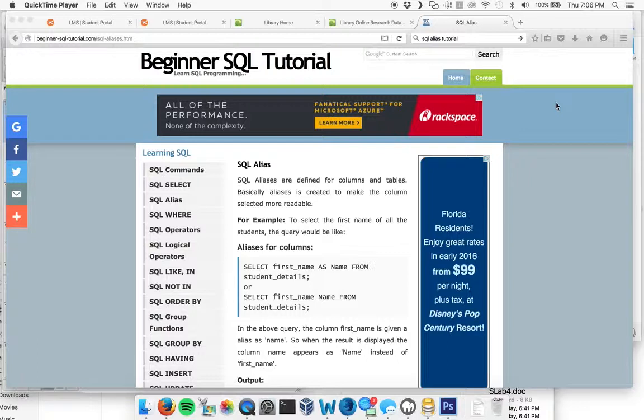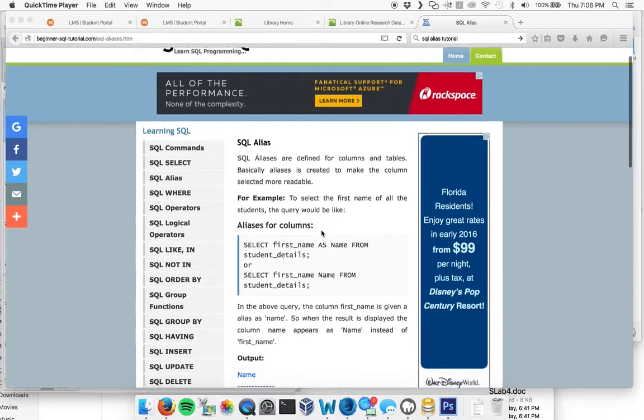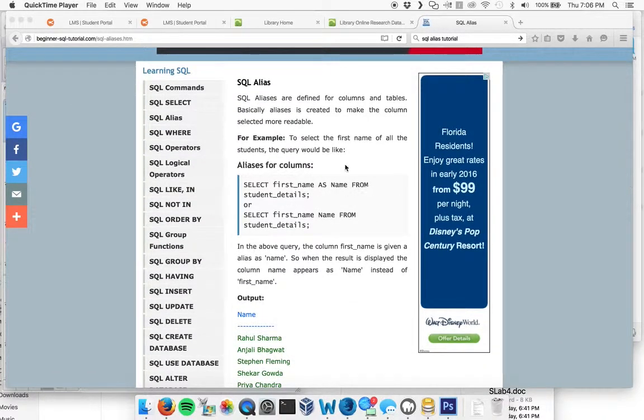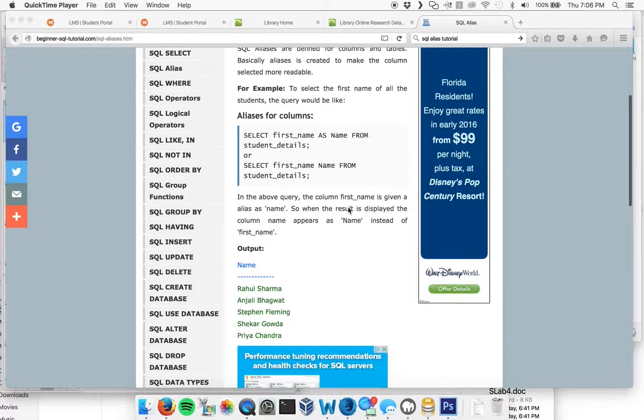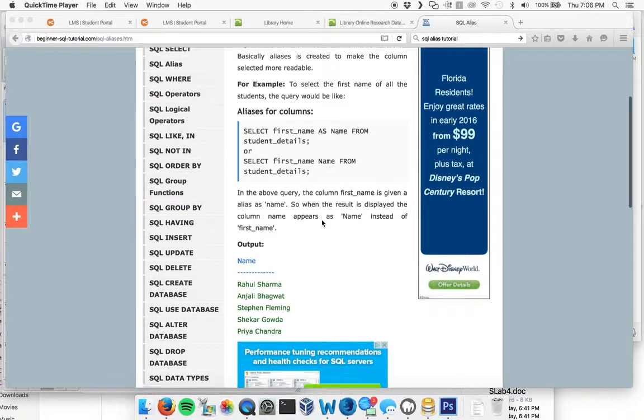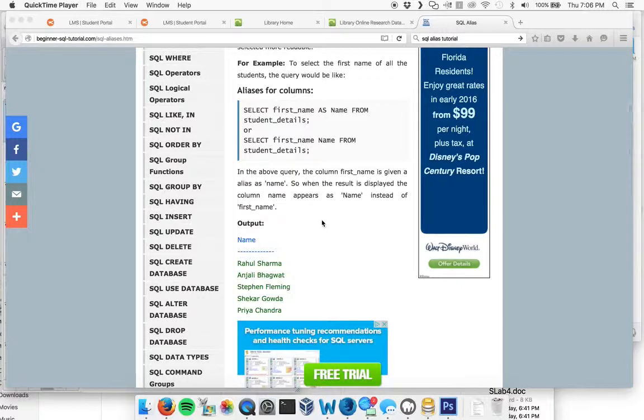But basically, an SQL alias, when you set it up, it sets up for columns and tables. Basically, the alias is created to make the column selected more readable. So instead of having to type out all of this, the query is showing you the column first name is given an alias as name, so that name would be the only thing that we would have to type going forward instead of first name every single time. And when it outputs the results, it's going to display it as name instead of as first name too. So even in your output, you'll see that. So you're looking at something like this.